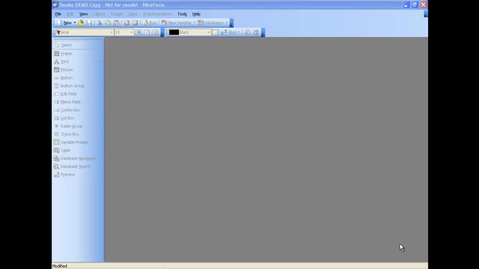It's important to realize that each object has a set of properties that allows you to control every aspect of how that object works within your application.